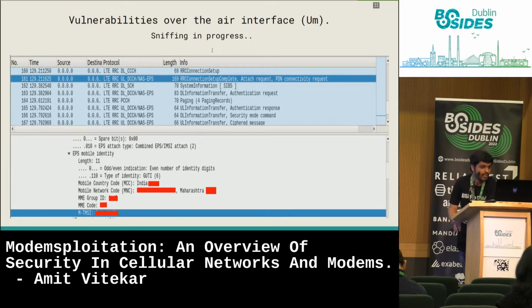So this is what you get once you start sniffing and once you deploy it, whatever messages you get. Over here, as you can see, the one which is highlighted: RRC connection setup complete, attach request, PDN connectivity request. These are some of the initial steps that need to be done in order to identify a device and connect. Just like we have the TCP/IP handshake, there are some handshakes that need to be done in cellular networks, after which the identity is confirmed and then you're granted the request.